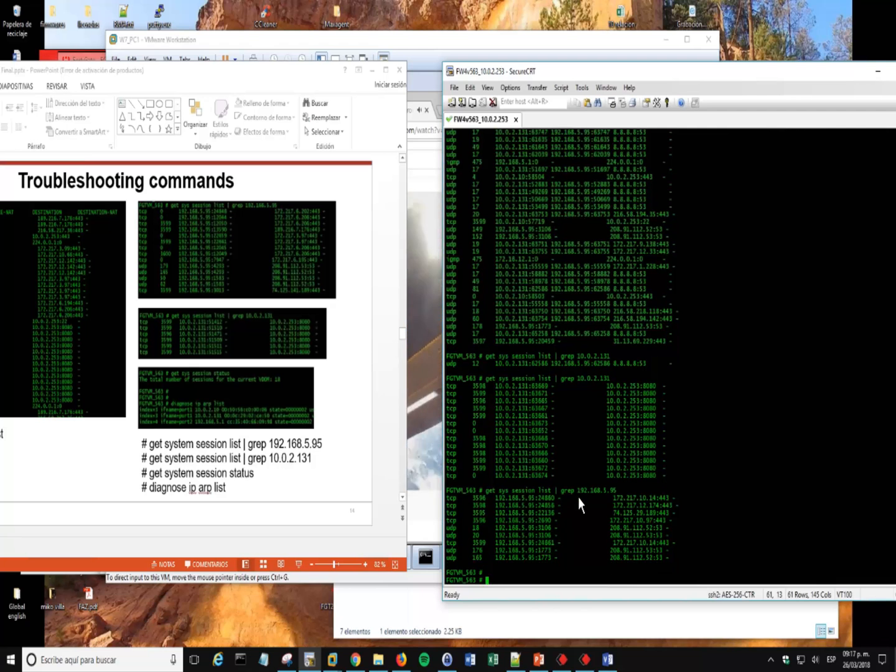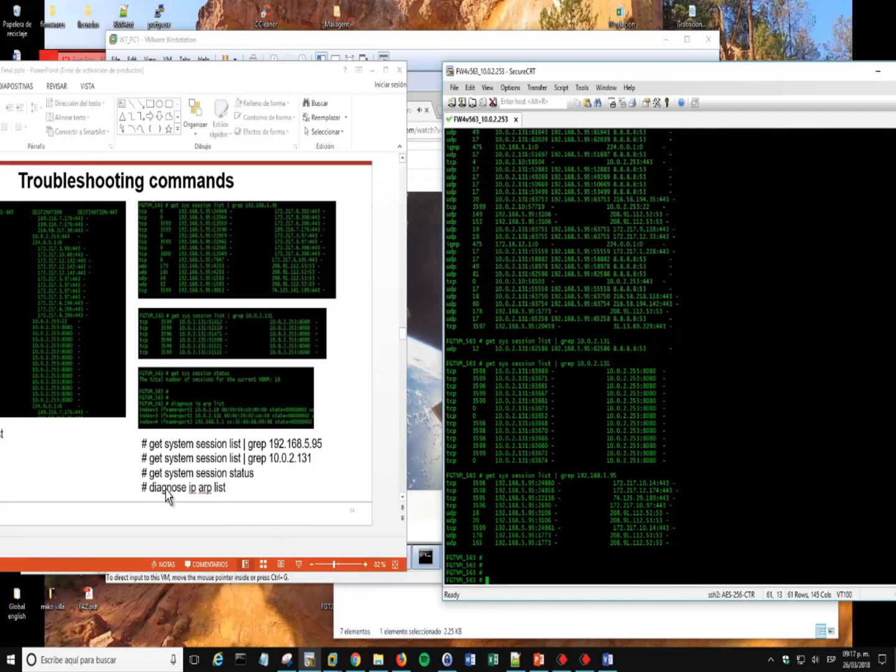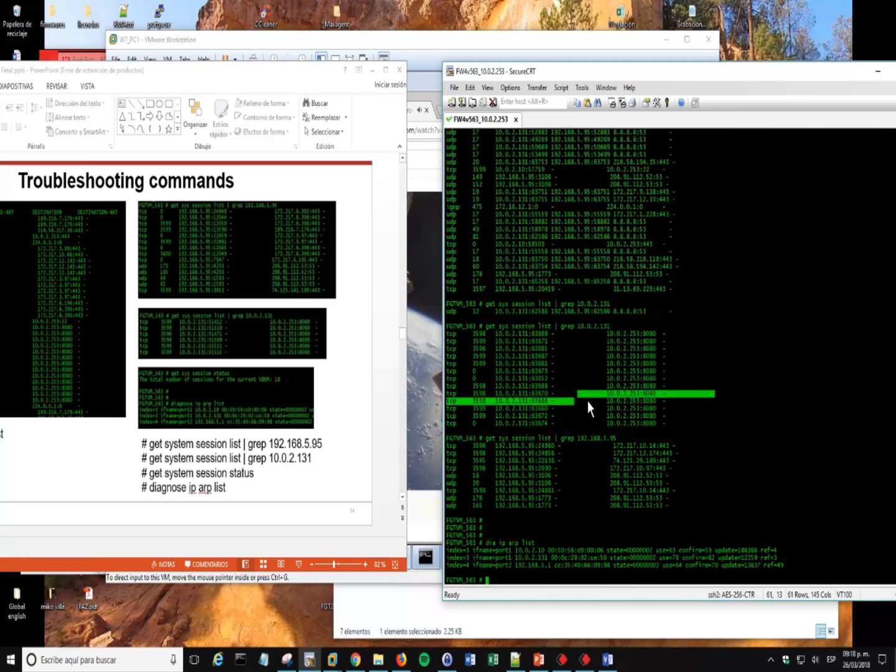Okay, the second one, and I think this would be related, for example, to get router info routing details. It would be to check the DNS IP/ARP list. Sometimes it is very helpful to see which MAC address we see through the FortiGate. In this case, we have only 1.2. We can also do the grep filter.